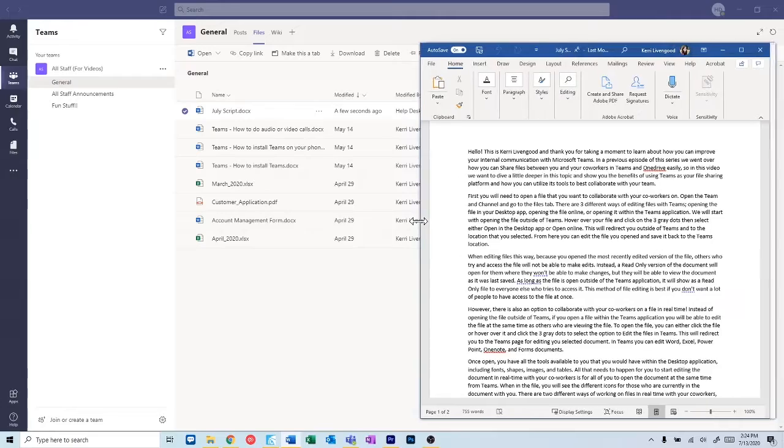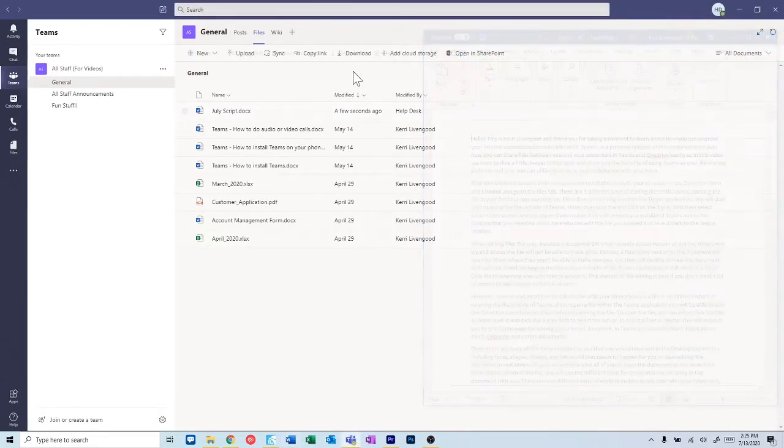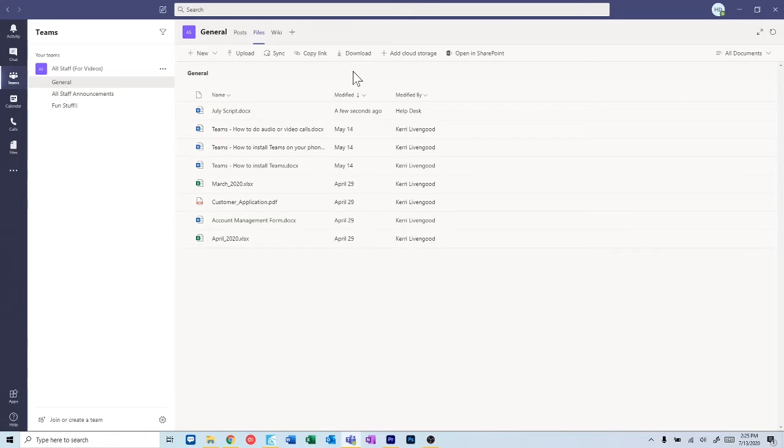This method of file editing is best if you don't want a lot of people to access the file at once. However, there is also an option to collaborate with your coworkers on a file in real time. Instead of opening the file outside of Teams, if you open the file within the Teams application, you will be able to edit the file at the same time as others who are viewing the file.